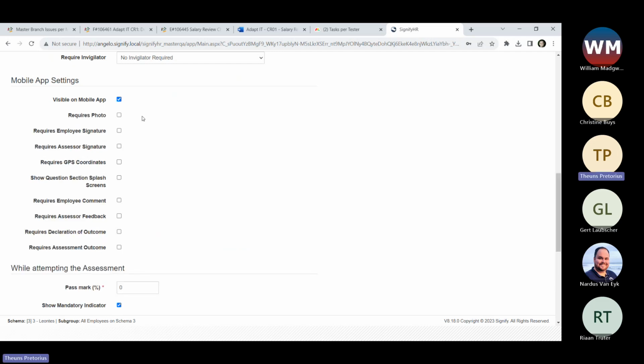So if I select visible and mobile app, these are sections or settings specifically applicable to the Workplace Assessment app. Proof requires you taking a photo of the learner to show that the learner was present during the assessment, and requires signatures on the mobile app. So you physically sign with your finger or with your stylus. Requires GPS coordinates.